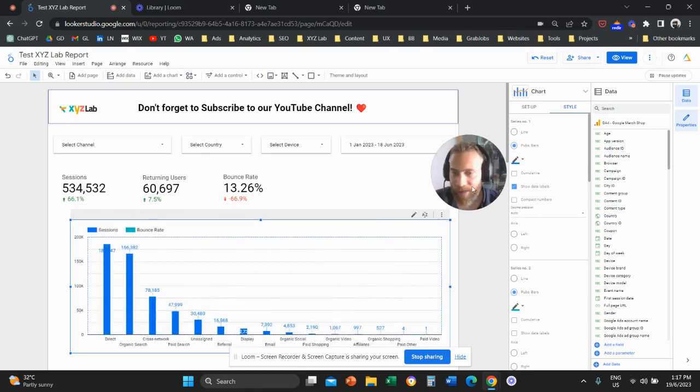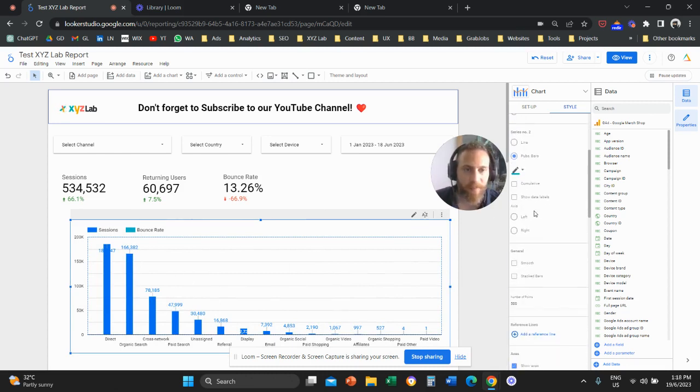The second metric now, which is the bounce rate, is not visible. Why is it not visible? Because this metric is a percentage, and the number of sessions, which is the first metric, is in the thousands. So automatically this means that this metric is too small to show in this graph as it is now. So we need to add a secondary axis.